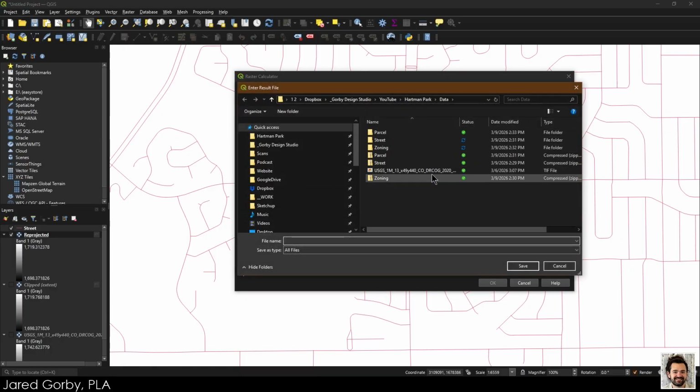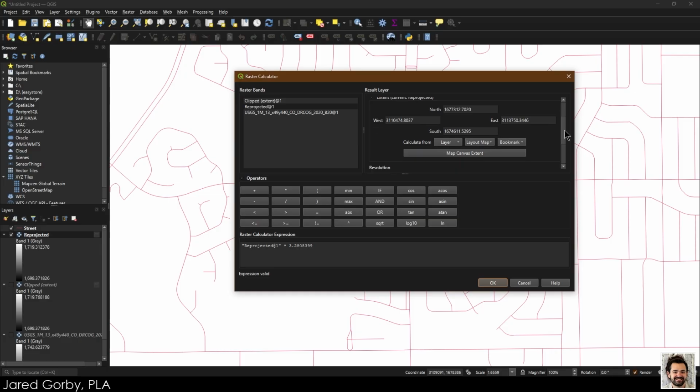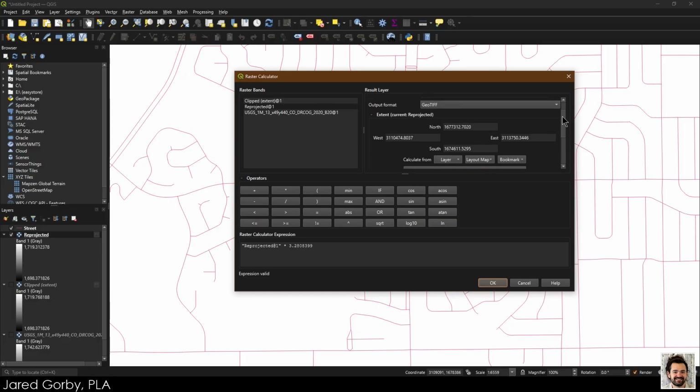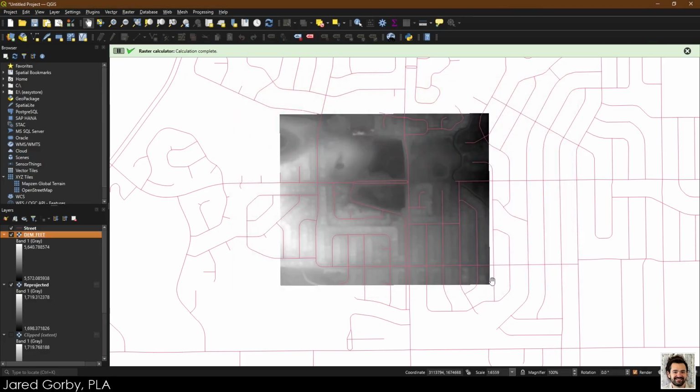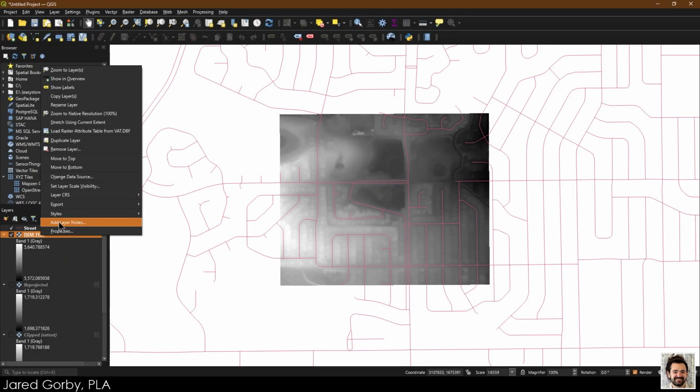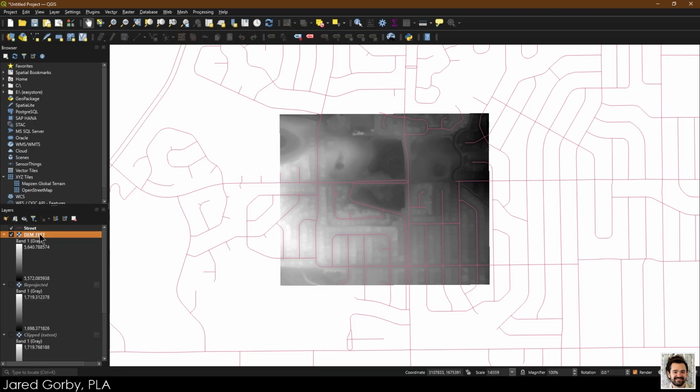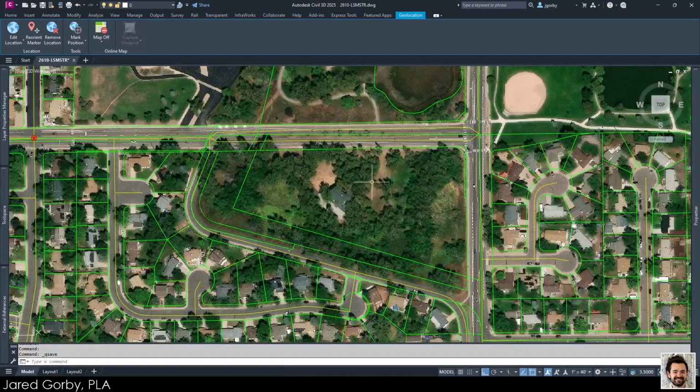Lastly, up here we need to save this as a file, and I'm going to call it DEM feet. And it's got a coordinate system already assigned to it. So with all that, we can hit OK. And now we have a DEM that has been trimmed, reprojected, and converted from meters to feet. So with that, it's ready to take it into Civil 3D. And now we don't even need to export anything because we just saved that DEM. So we can jump right into Civil 3D now.